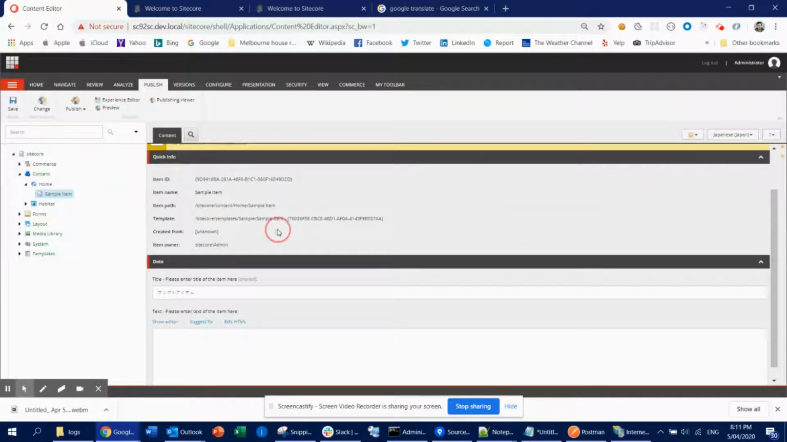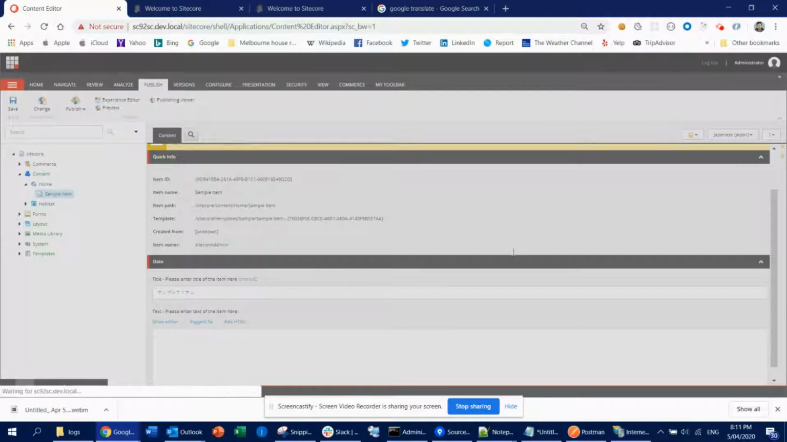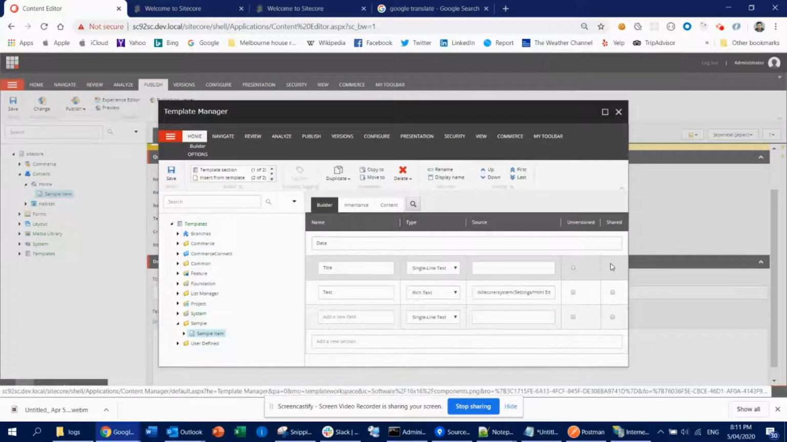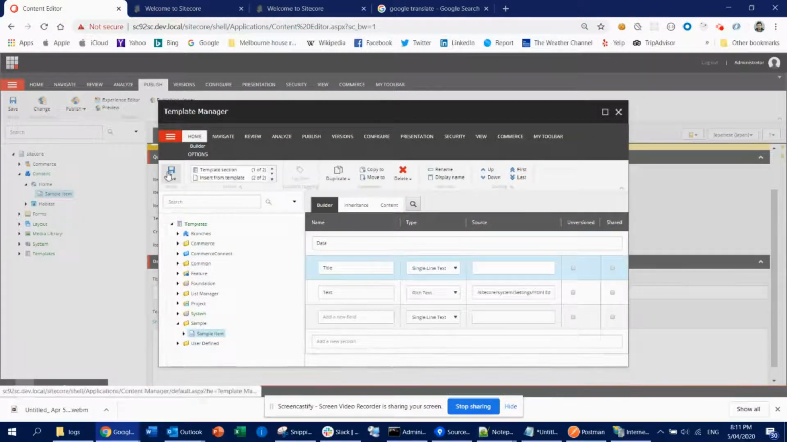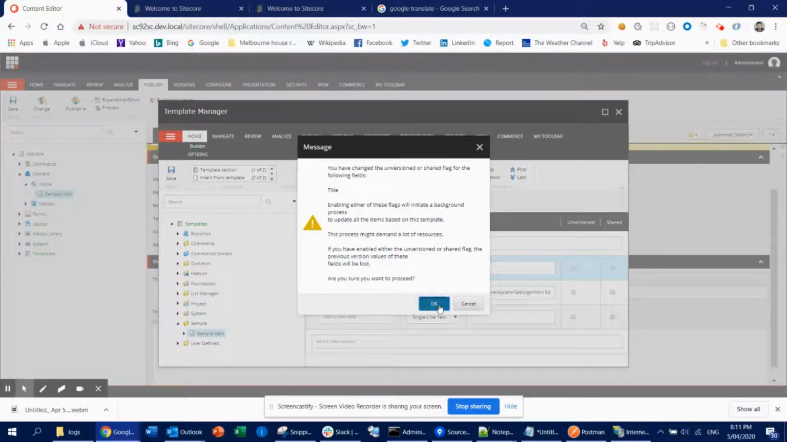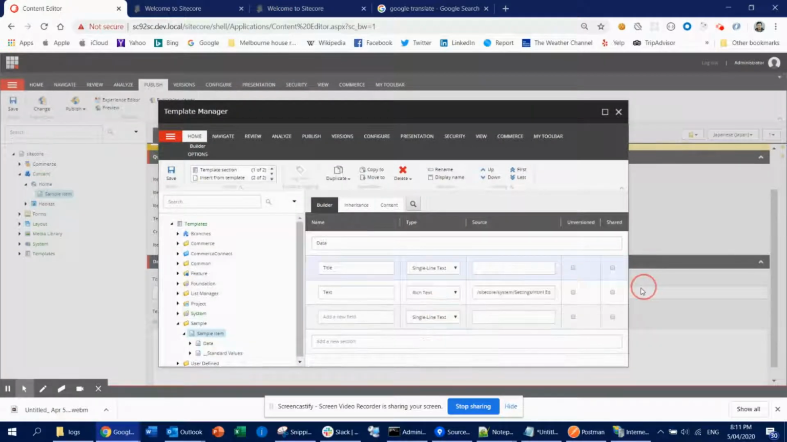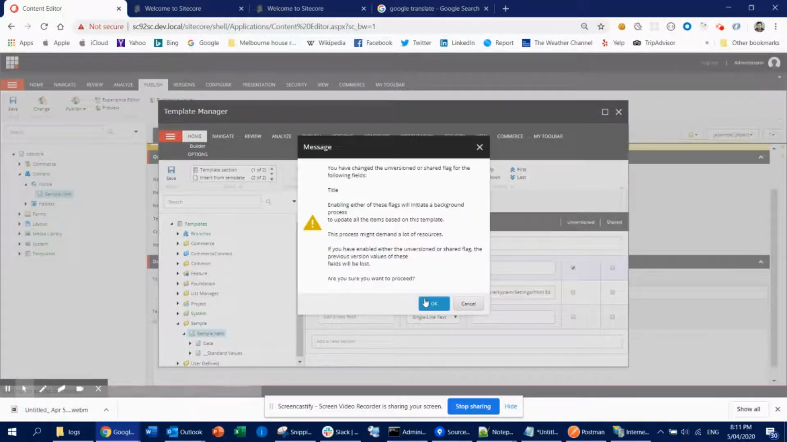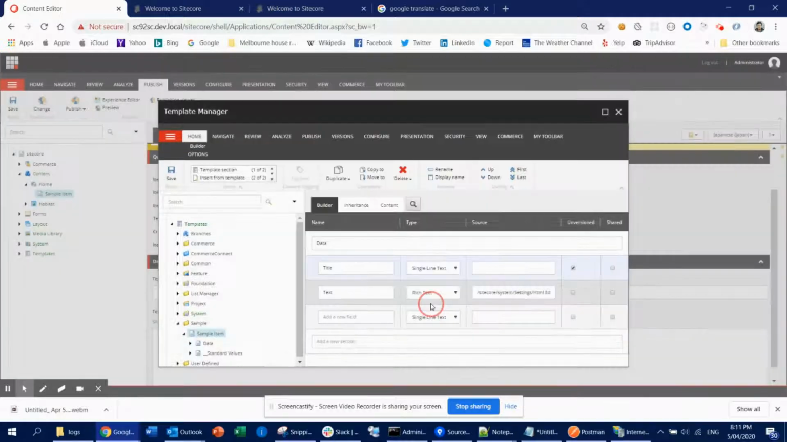Okay, let's jump into that template again. What I'm going to do is take off this one, and then I'll save that. Now I'll tick this unversioned. Okay, what is unversioned? Unversioned is pretty interesting.